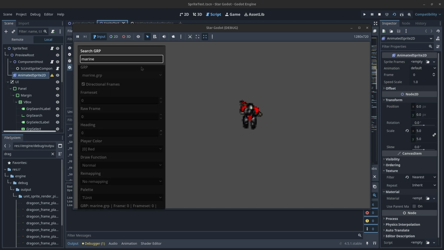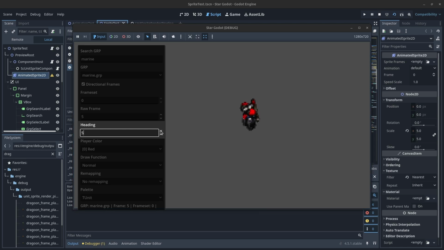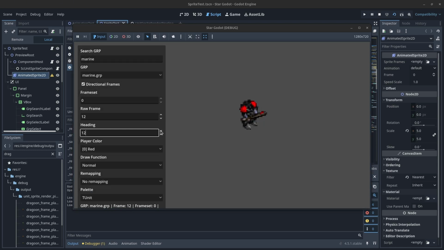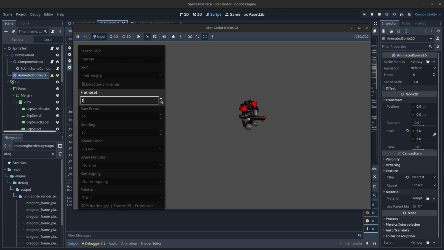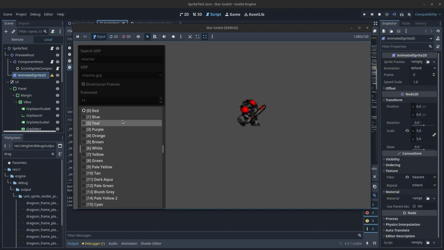I created a test scene that allows me to preview the sprites. I can search for a GRP by its name. The heading control allows me to change the direction the unit is facing. The frame set control allows me to view the individual frames of the animation in the facing direction of the unit. Finally, I can change the player color from this drop-down.